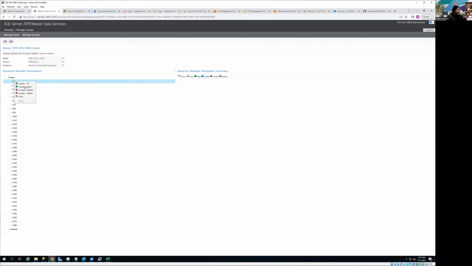So I'm just going to give him read access, and you can see we can even restrict that he's not going to edit anything on the hierarchy or on the record. We just want him to see one particular subcategory. I can even allocate more categories as well. So for example, I can give him access to multiple categories, and then I can save it.